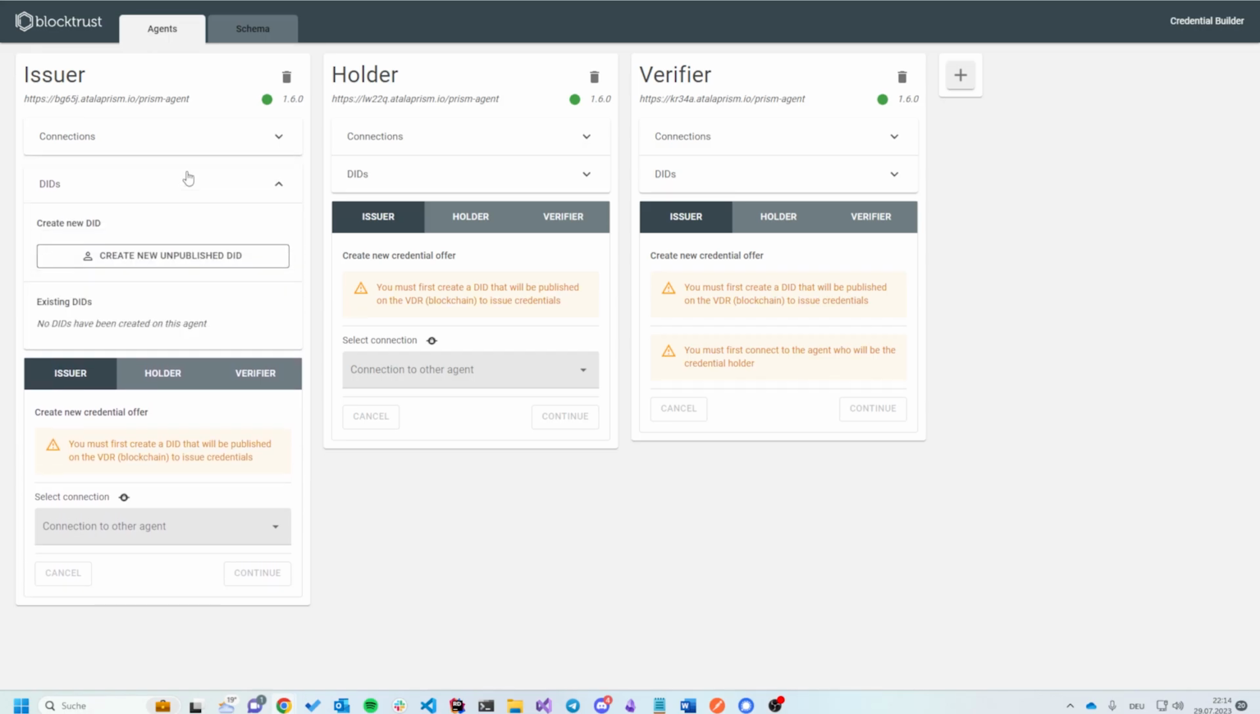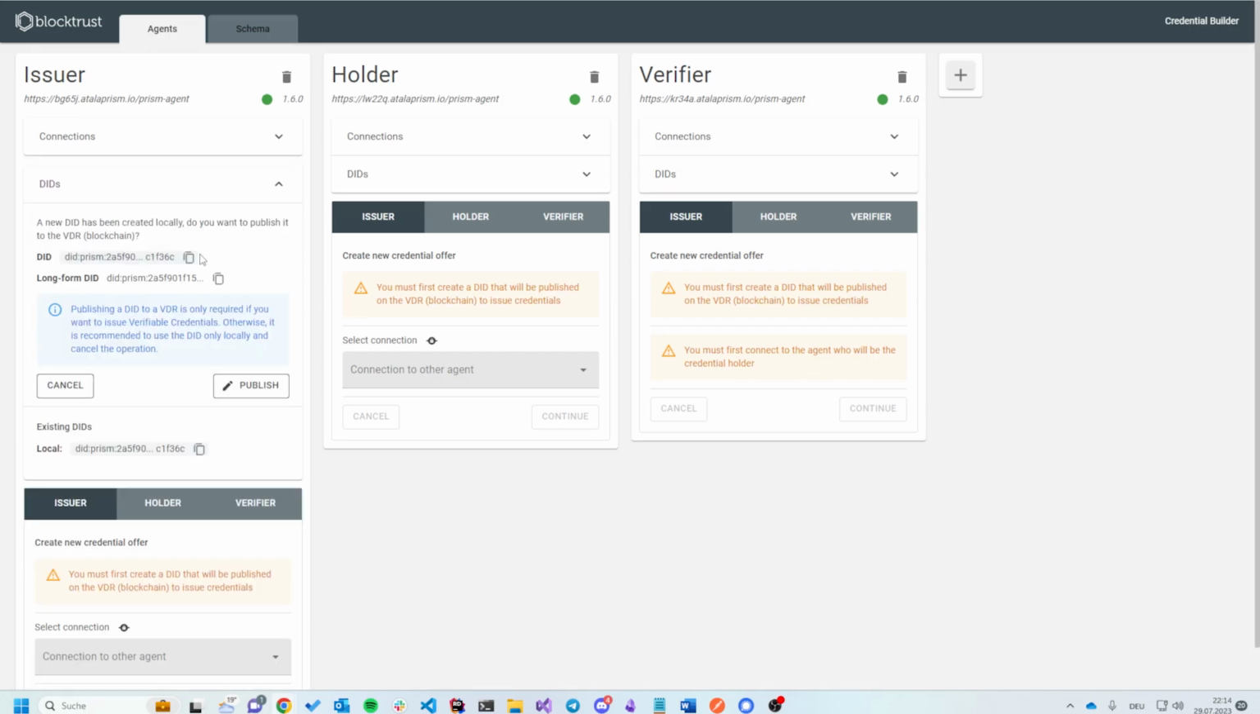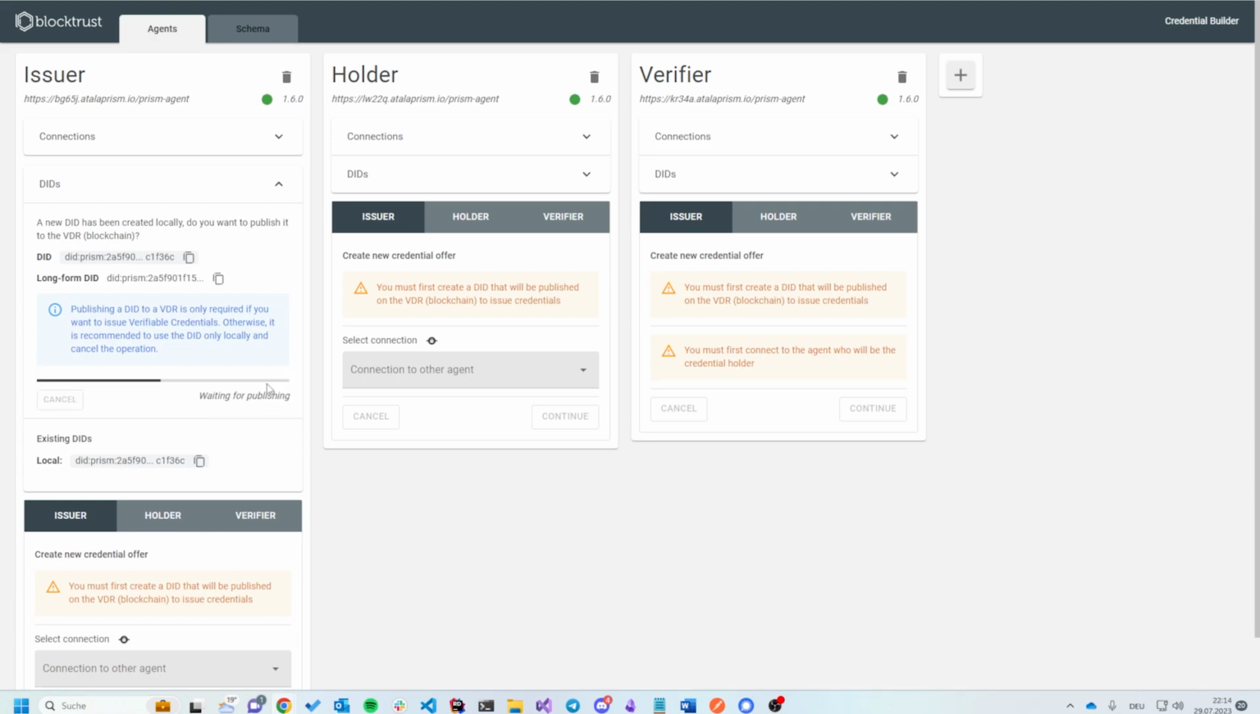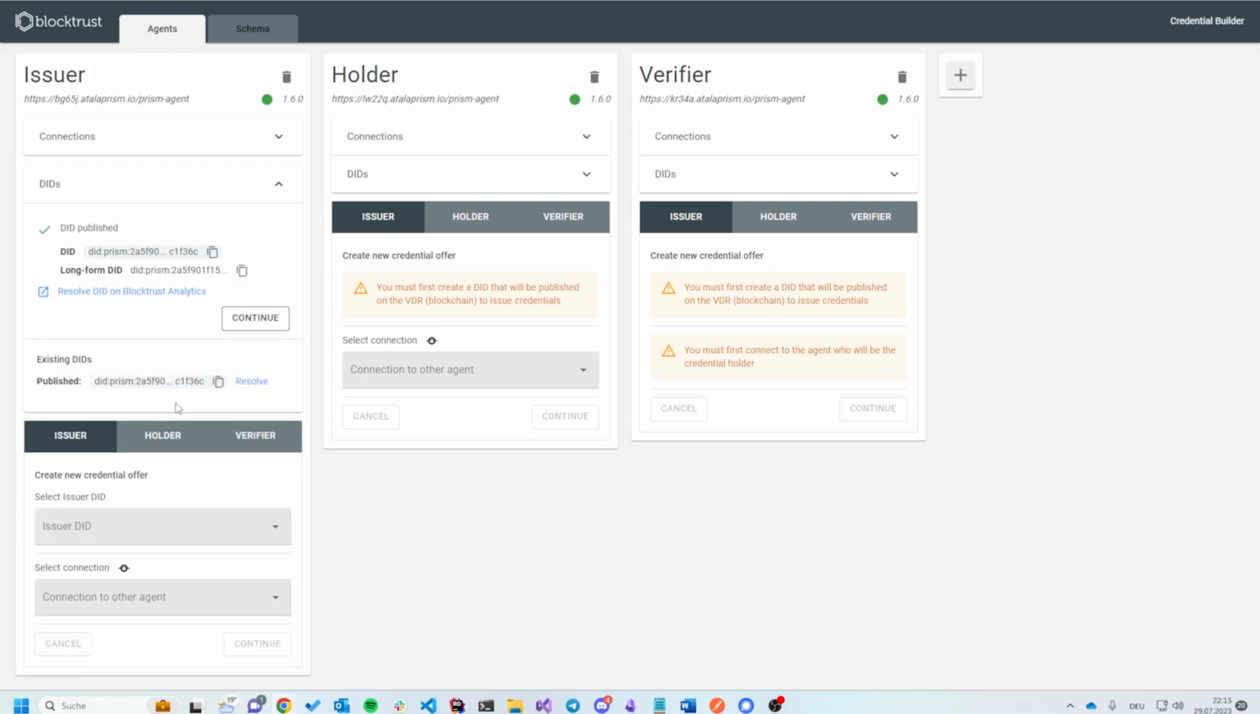In the next step, we will create a DID for the issuer, which is the requirement for issuing verifiable credentials. We now also have to use the Publish button to publish the DID to the blockchain. This usually takes a while, so we will speed it up here a little bit. If you're interested to see what is written to the blockchain exactly, you can follow this link to another project of ours, the Analytics platform.